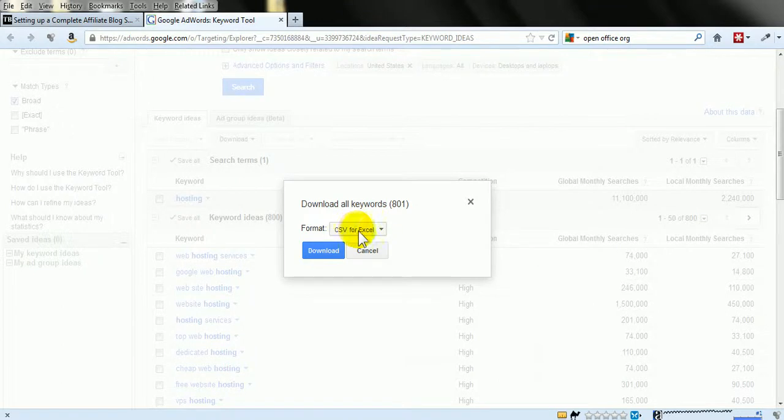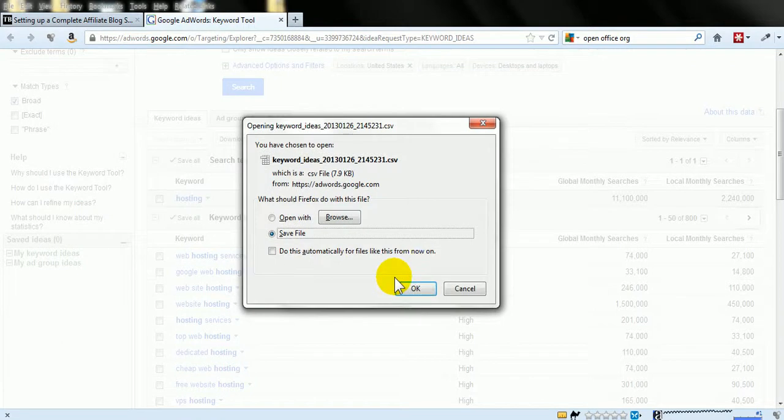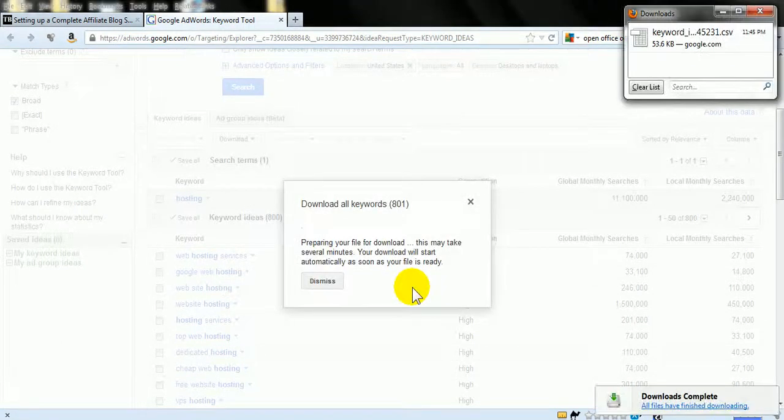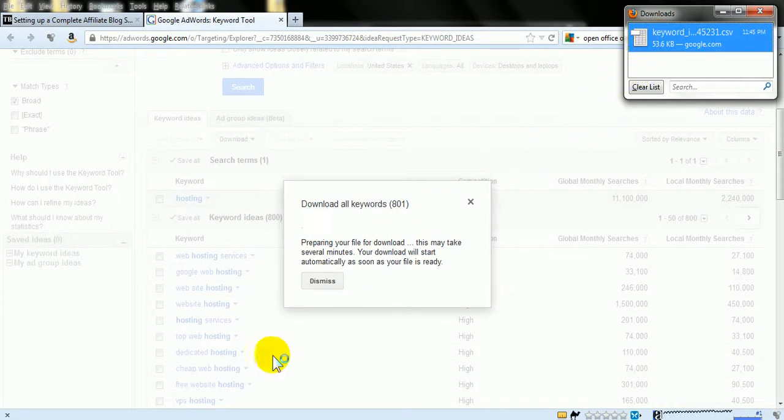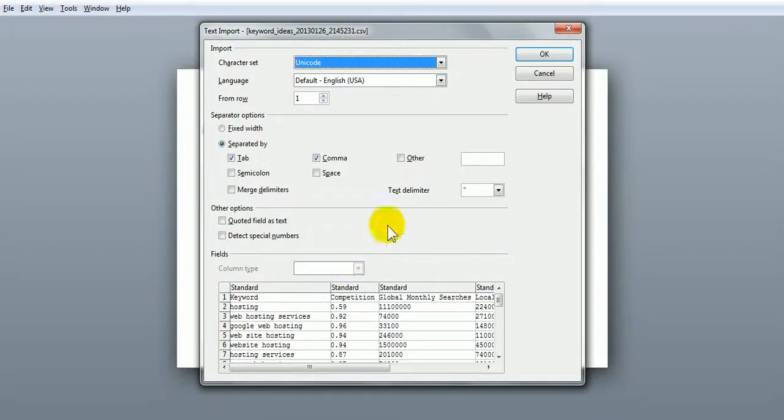We're going to choose CSV for Excel, and we're going to download that, save file, and then we're going to open it up in our spreadsheet. Alright, here it is. It's asking how I want to display it. I've got separated by tab and comma, and here's a preview of what I'm going to get, and that looks good, so I'm going to click OK.